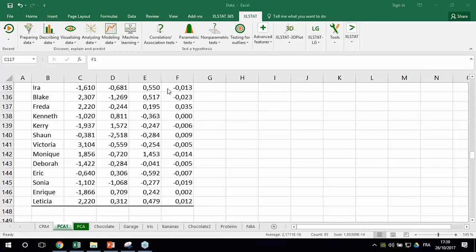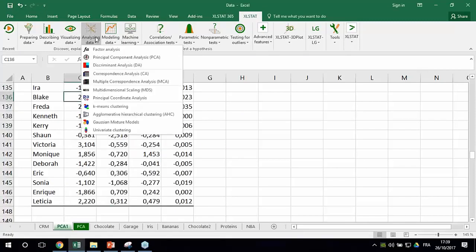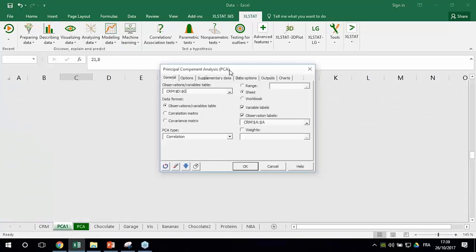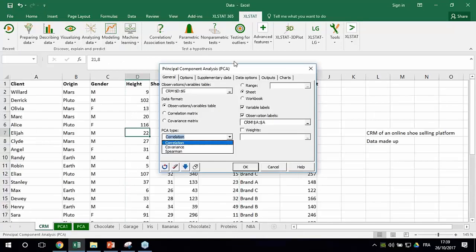Can you explain the difference between correlation and covariance? So, as some of you have noticed, you have several PCA types here: correlation, covariance, and Spearman. Most commonly we use the correlation PCA. The correlation PCA is based on the correlation matrix.